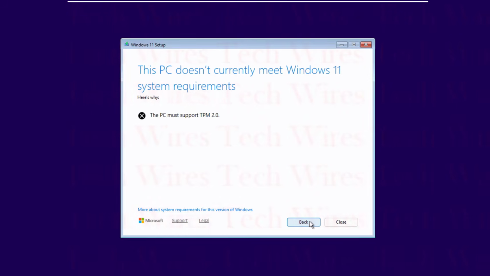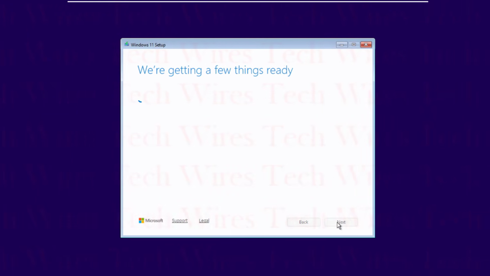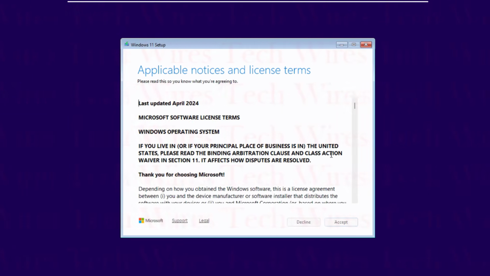After creating the key, we will click on back button. Then we will select Windows 11 Pro again and click on next. So now you can see we will get this license agreement window. We will accept this one and proceed the installation.